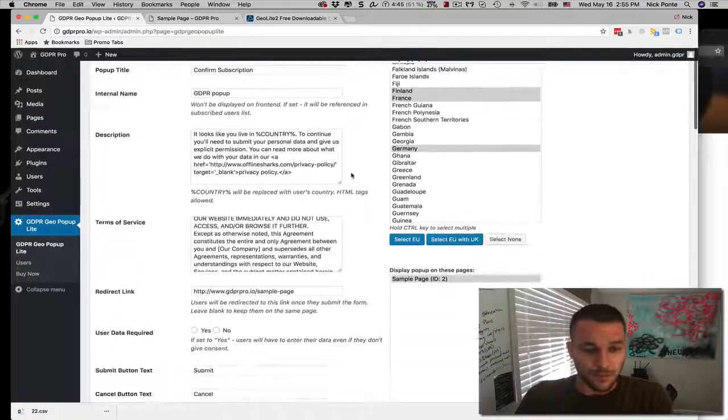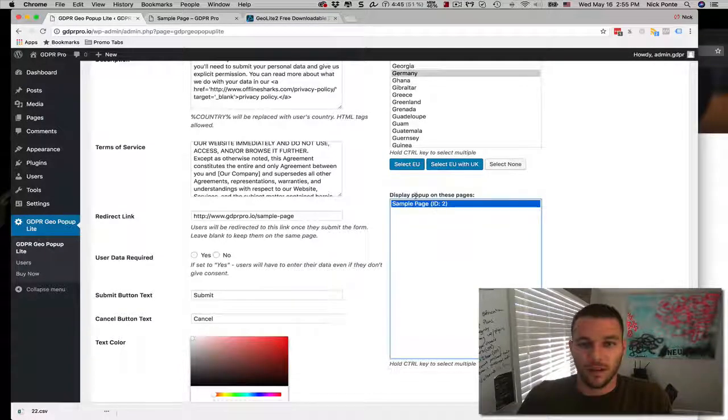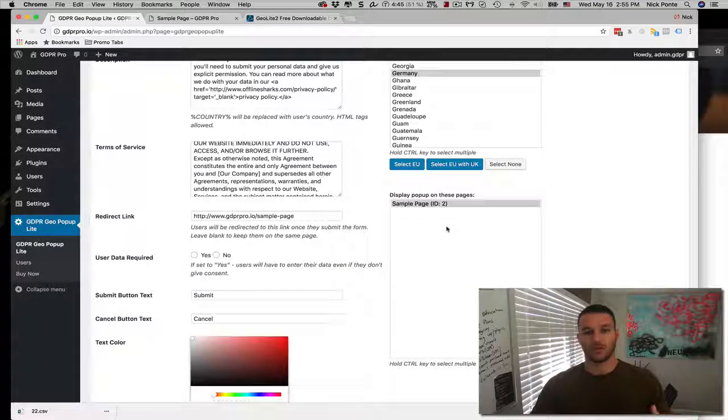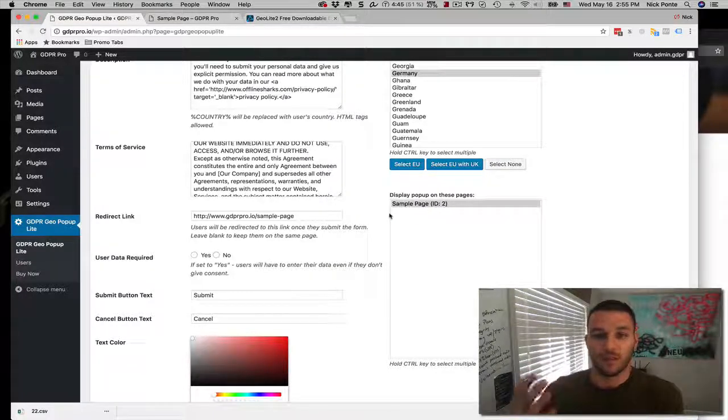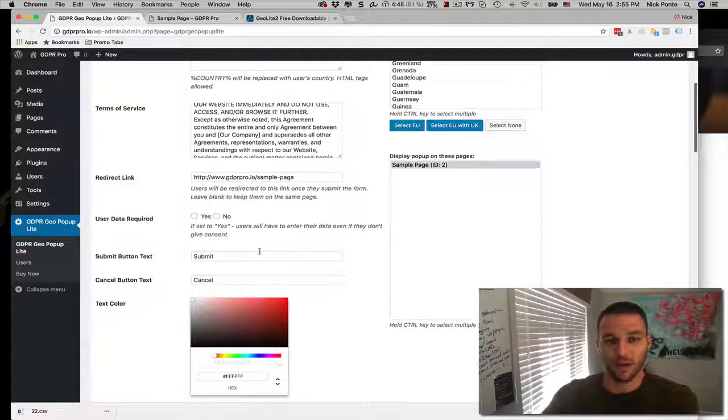And another cool thing about this plugin is that you can create pages to redirect into after the traffic opts in. So we only have one page set up on this WordPress website, which is sample page. But if we had several other pages, they'd all appear here, and you could select which one. So by opting in, you could send them to a sales page or a product or anywhere else that you'd like to send them. And you can require that they put yes or no. That way, if they don't give consent, then they can't access your product or they can't access your page.